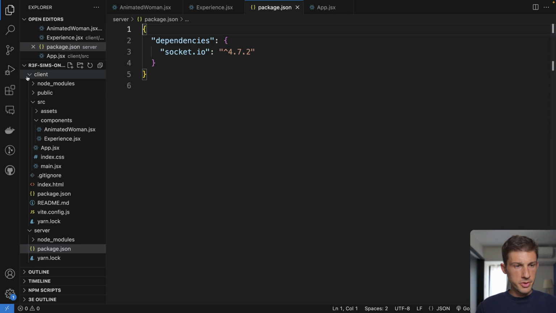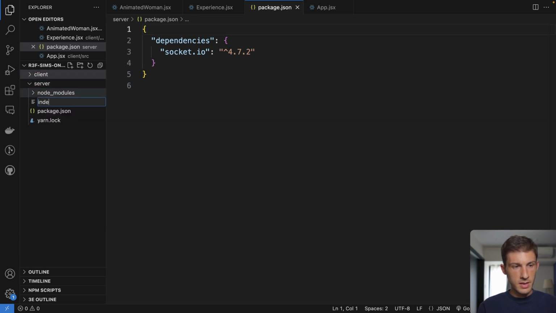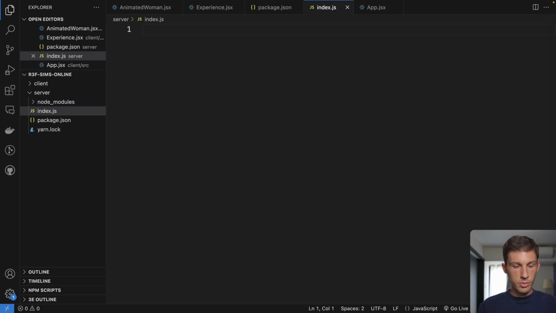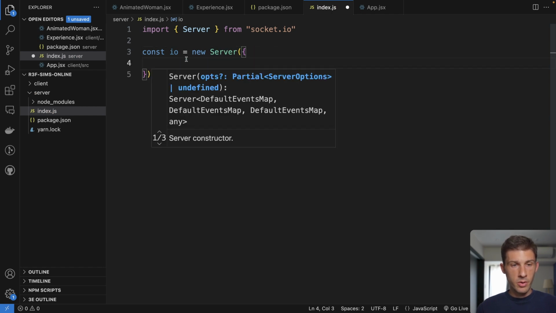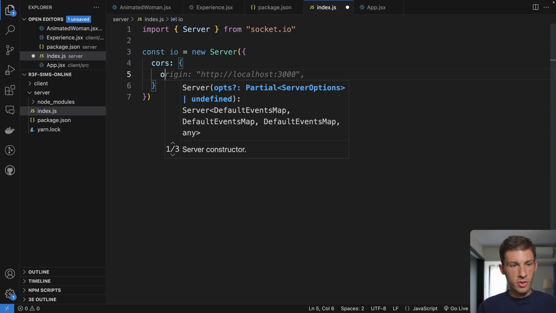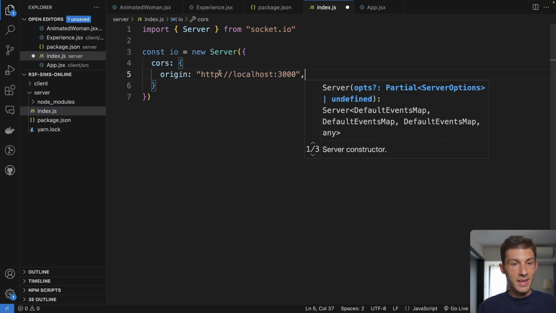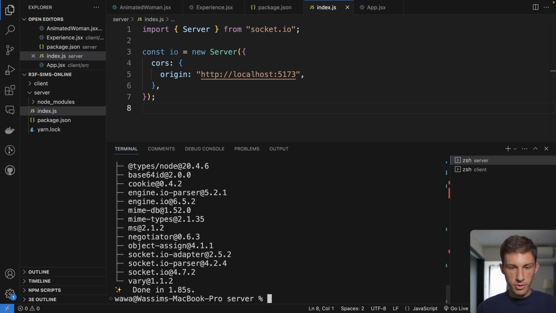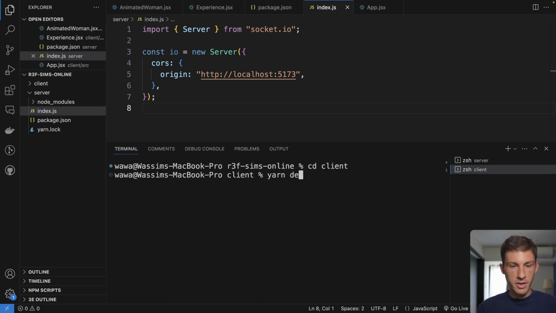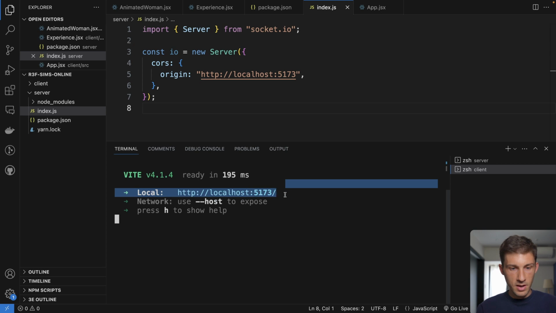The code of our server, we want to make it in index.js. What we need to do is we import Server from socket.io. Then we will create io, it will be a new Server. To be able to use it with localhost, we will need to add cors. We just need to set the origin to be the client origin. So it's localhost and the port. So I think it's 5173. To be sure, you can look at the client, run yarn dev, and here you can see the URL.